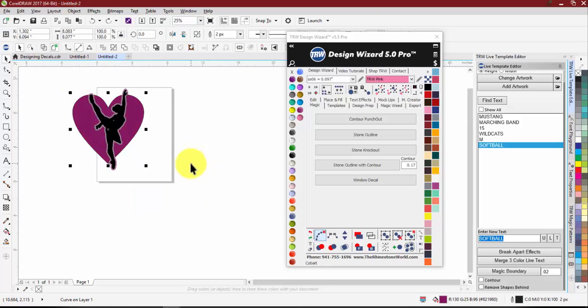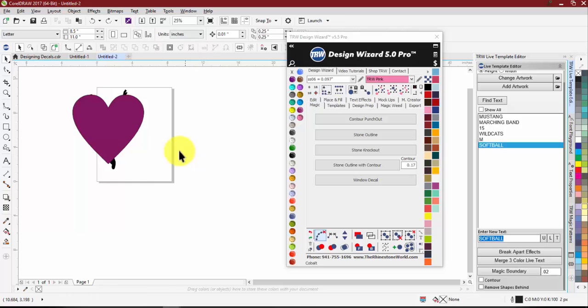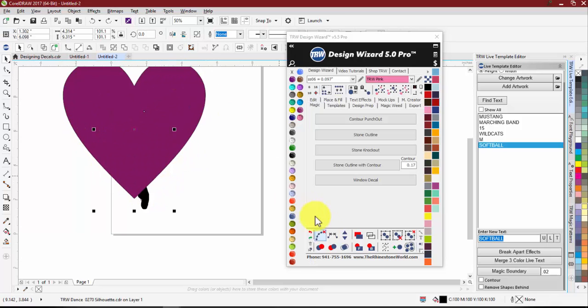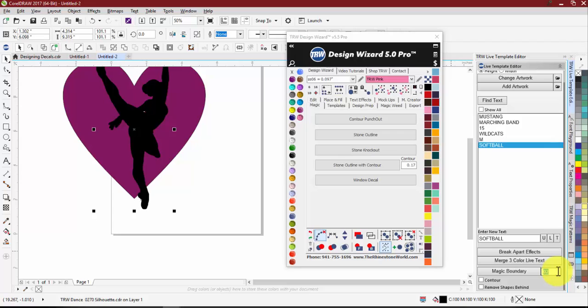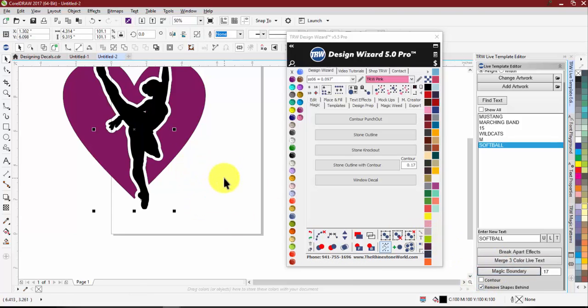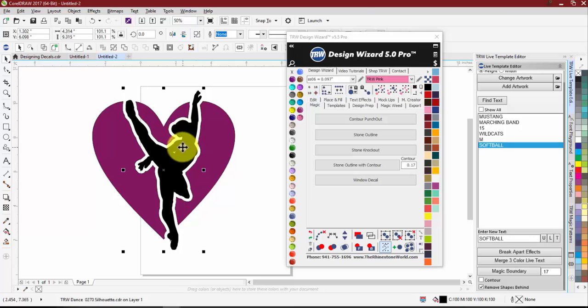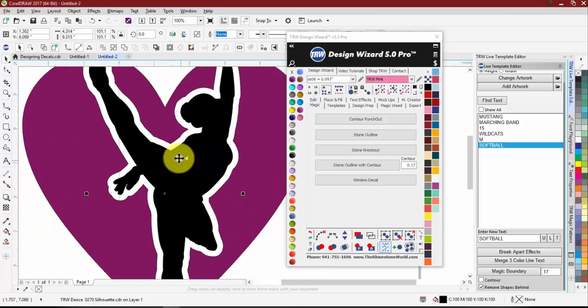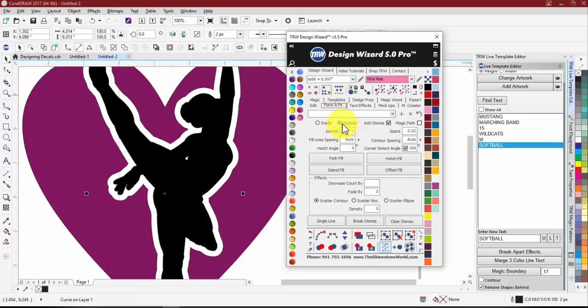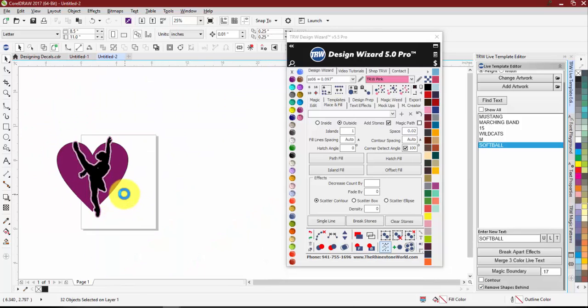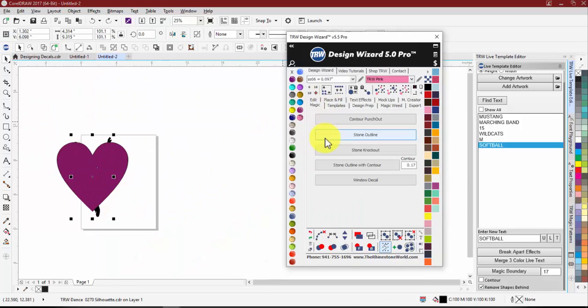So if that stone outline button, if you didn't have it set up, you'd pretty much have to move this to the front, set your boundary to 0.17, remove shapes behind, select our dancer here. Now, this one's pretty much a solid object, so normally you'd have to create a boundary, go to your place and fill, set this up, auto, and then do the island fill. So you saw how many steps that saved us by just having to click one button.